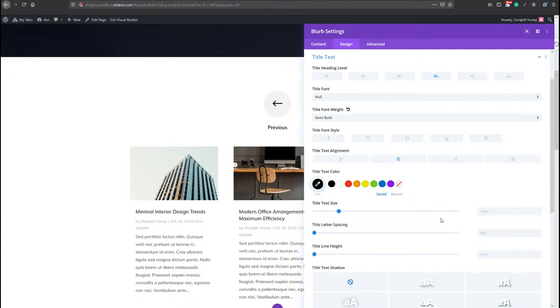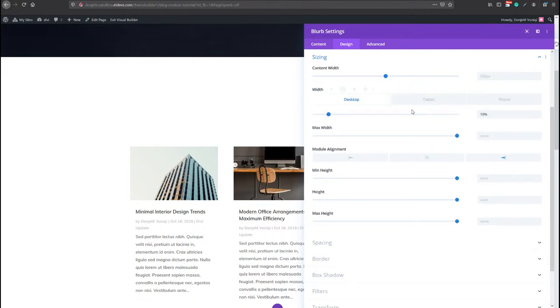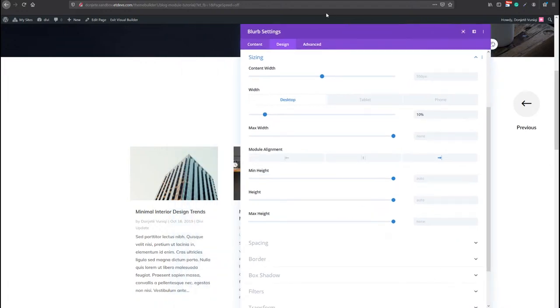And then we'll go to the sizing settings. And over here, we're going to modify the width across different screen sizes to keep that responsive look and feel. Let me just grab those really quick. So we're using 10% width on desktop, 20% on tablet, and 30% on phone. So these are responsive values that I've tested out and made sure look good across different screen sizes. And we'll also place the module alignment to right to make sure that it touches the right side of our row container.